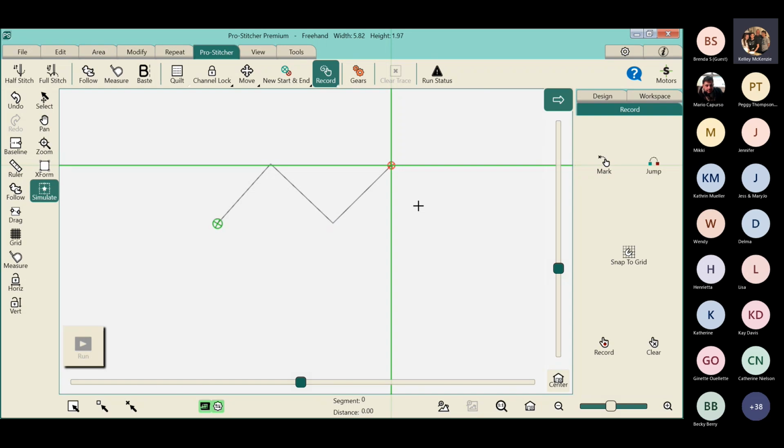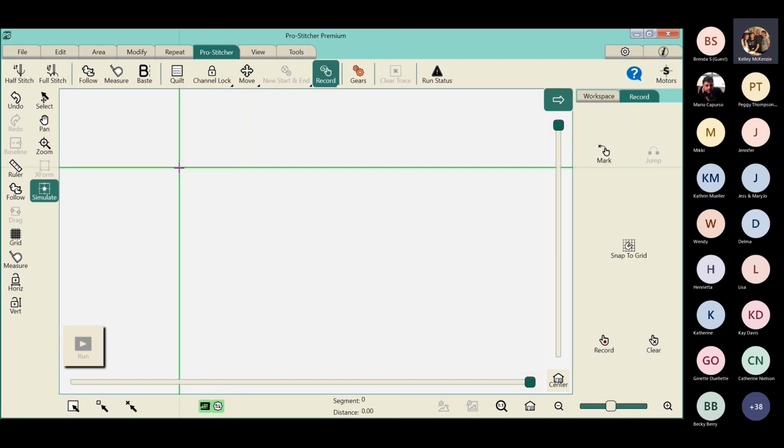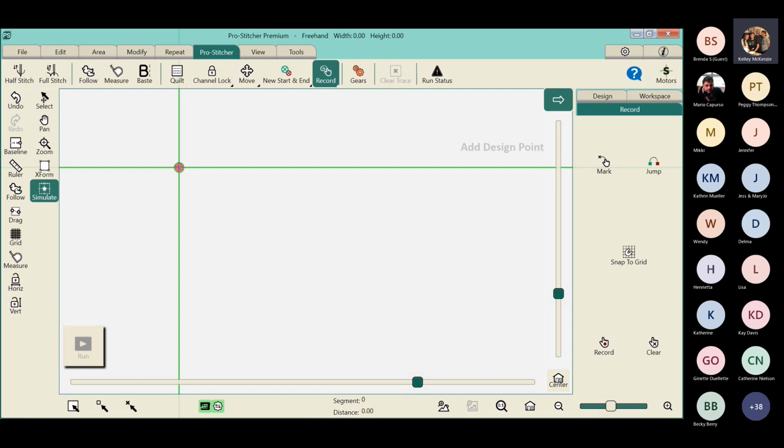What I love to use the mark feature for is stitch in the ditch. I do not like using rulers if I don't have to. And so typically people use a straight edge ruler when they're doing stitch in the ditch. But if you have a ProStitcher, you can use the mark feature. And what you would do is place your needle at the seam that you're wanting to stitch in the ditch in, select mark, and then continue moving it down that seam line.